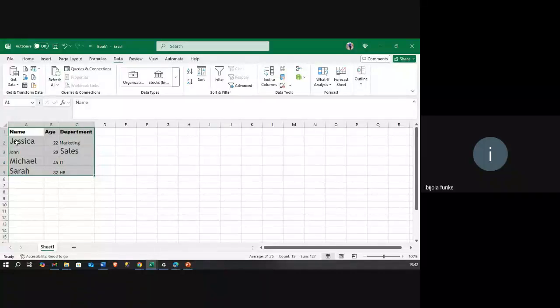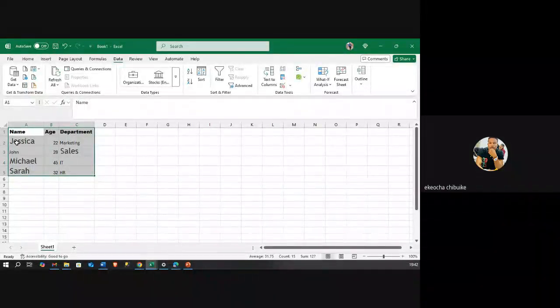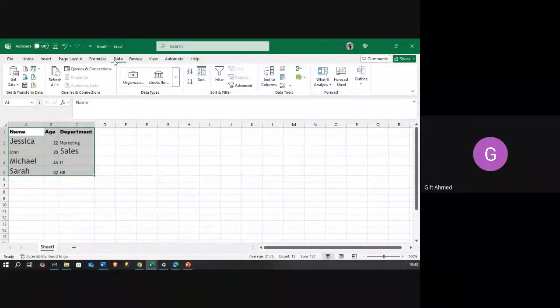That is from Jessica. I'm trying to look for sort and filter. I've selected the entire table. It's on data up there. Okay, on data. I've seen it. Any other question? We have a question. Yeah, I'm listening. Can you just take it again?